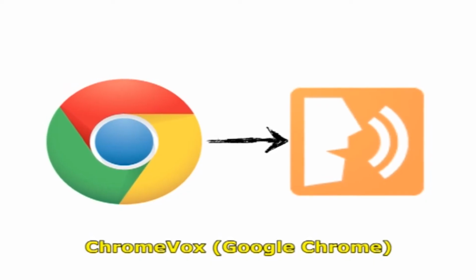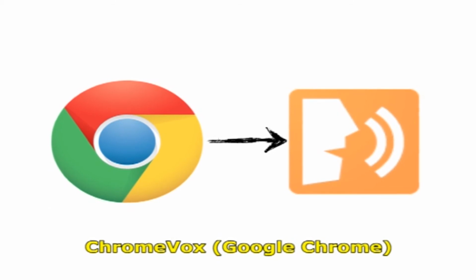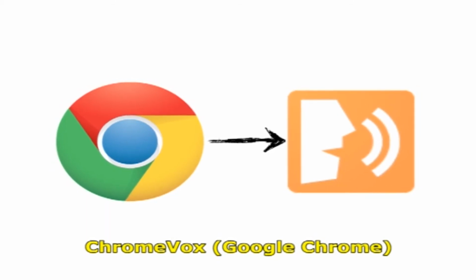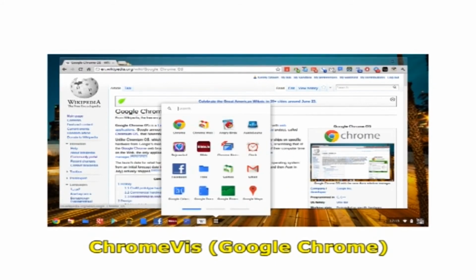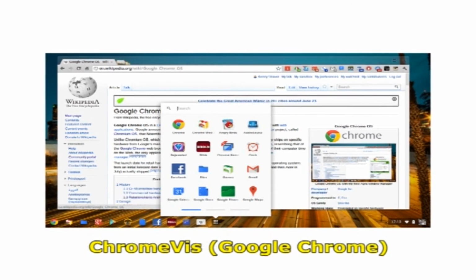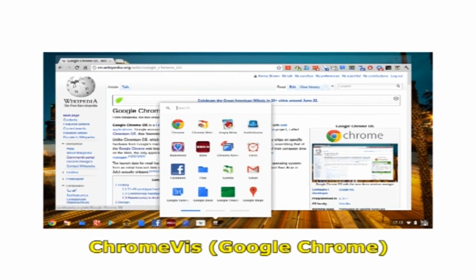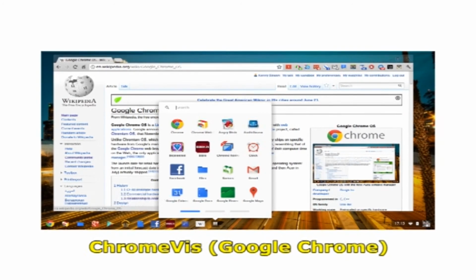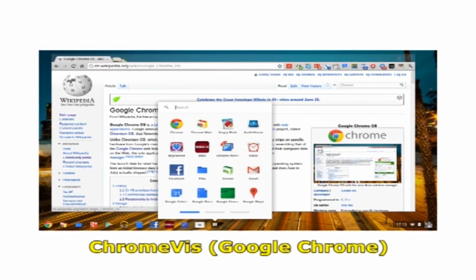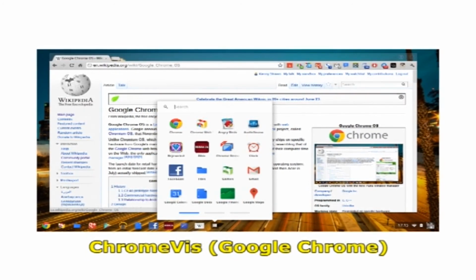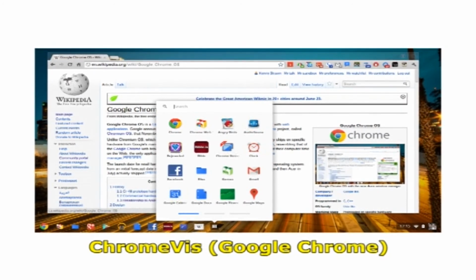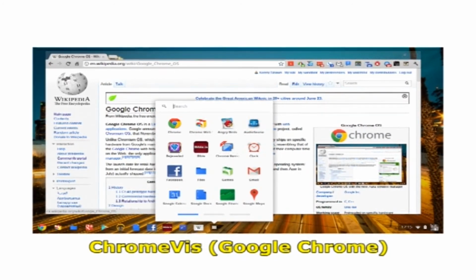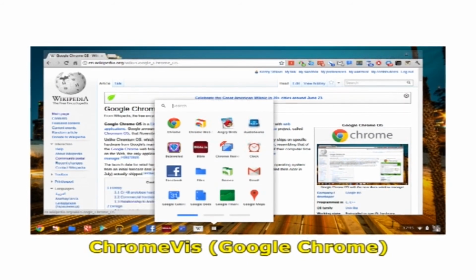ChromeVox works with Google Chrome. It's a Google Chrome screen reader extension for visually impaired users. Similarly, ChromeViz is a Google Chrome extension that magnifies any selected text on the web page. The magnified text is displayed inside of a separate lens and preserves the original page layout. Users can change both the lens text color and the lens background color.